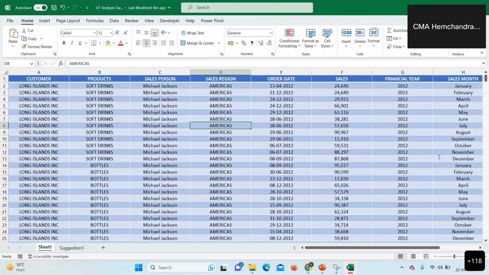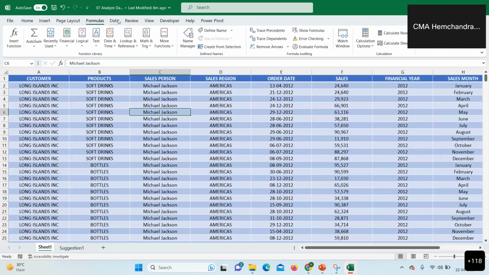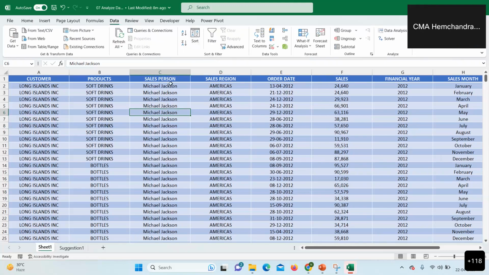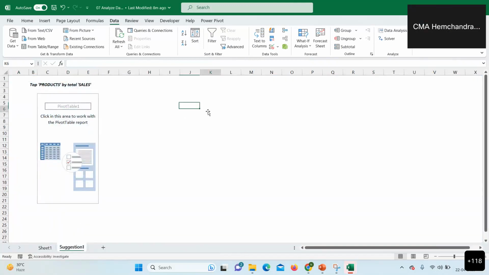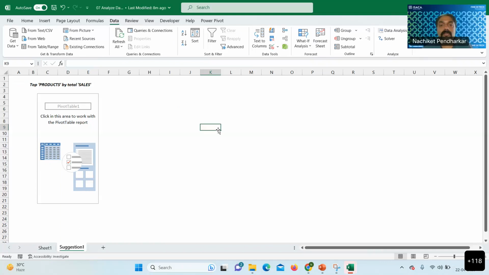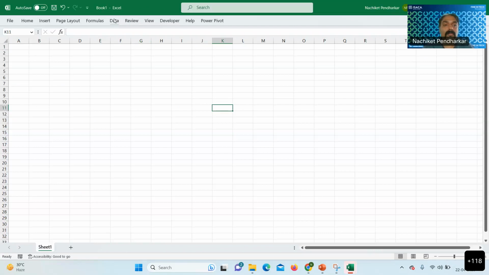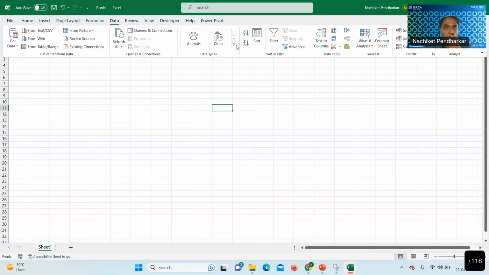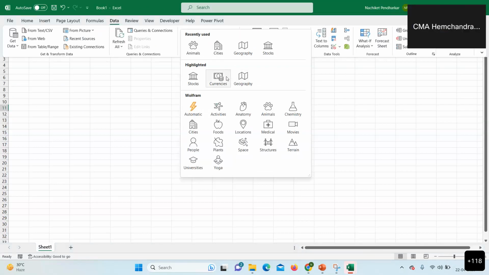Do we have forex rates in the data group? Yes, we do have forex in data. So we had currencies. Where has it gone? In this array, I cannot see it. But if I go to a blank sheet, it was visible previously. If I go to a new blank Excel workbook, over here we had currencies.